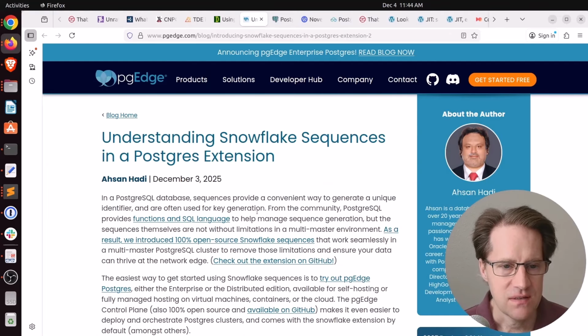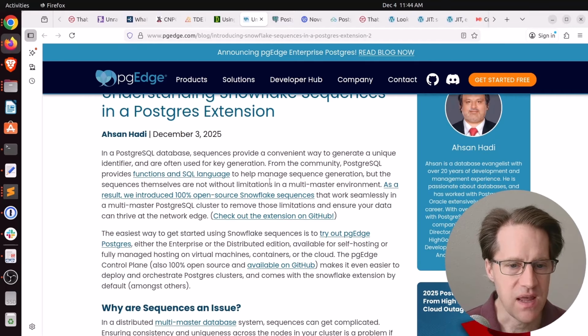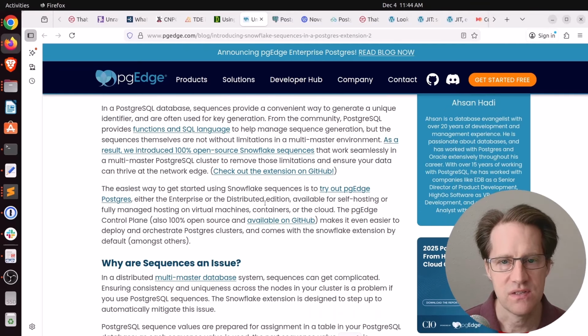Next piece of content, understanding Snowflake sequences in a Postgres extension. This is from pgedge.com, and they released a Snowflake sequence generator as an extension on GitHub because their product, pgEdge, is of course a multi-master system, and sequences are generated per instance. So when you're talking about a multi-master cluster, having each of them generate their own sequences won't work. So basically they came up with a Snowflake sequence generator.